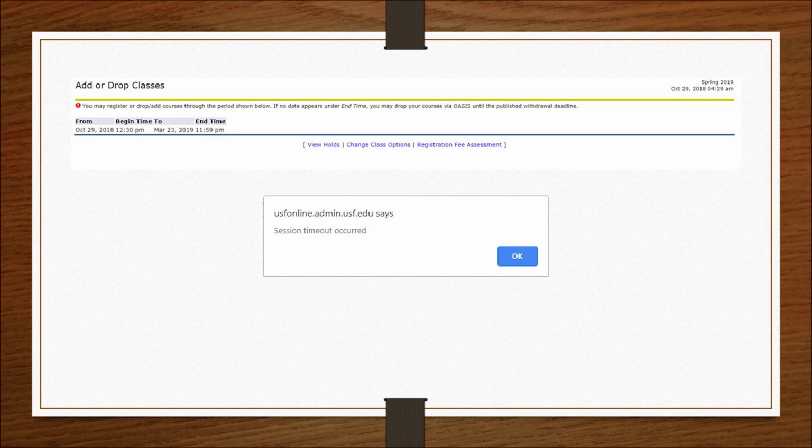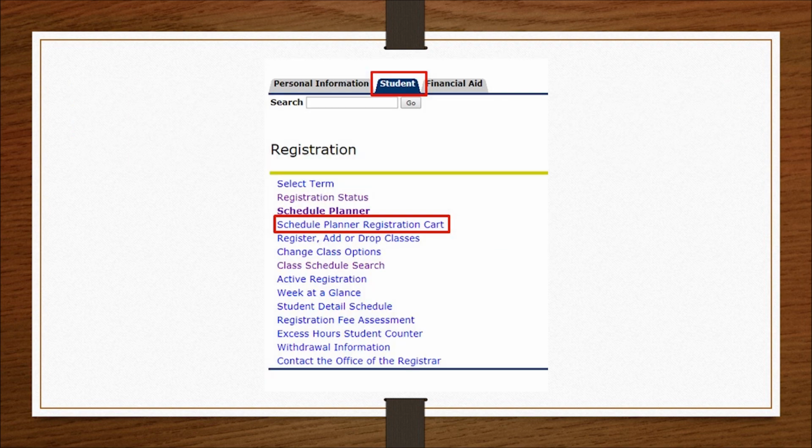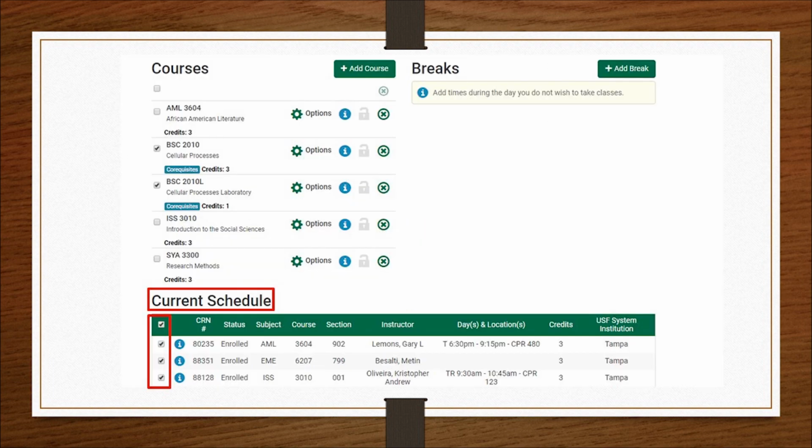One error message you are likely to encounter will be an indication that your session timed out. If this happens, you can simply log back into Oasis and proceed directly to your Schedule Planner registration cart to complete registration. Once you have successfully registered, you can confirm your registration through the Week at a Glance tab in Oasis. If you need to alter your registration after this point, you will need to change your selections on the home screen of Schedule Planner.